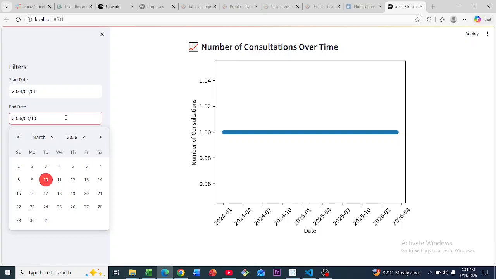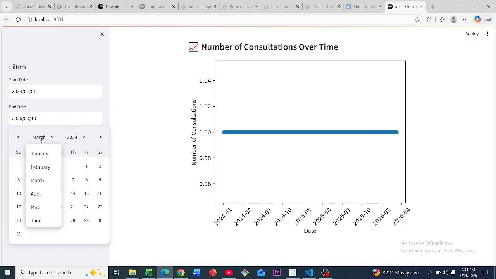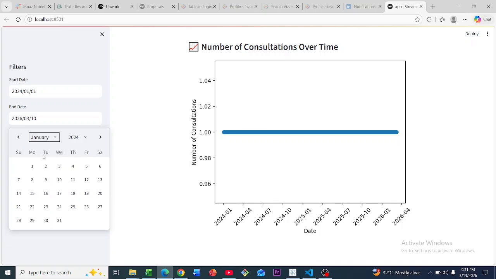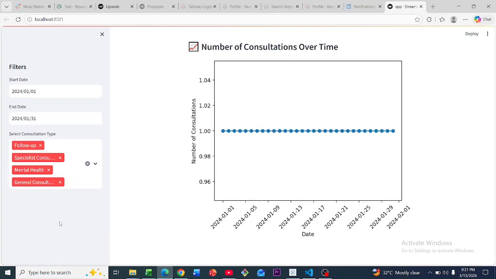Let's say we are looking at values from the 24th, and let's just look at January. All right, so January 31st. So we are looking at the consultations we had for the month of January. You can see for January 1st, these are the data points. We had 1 consultation for these various days.